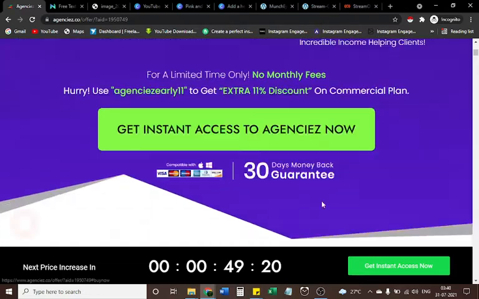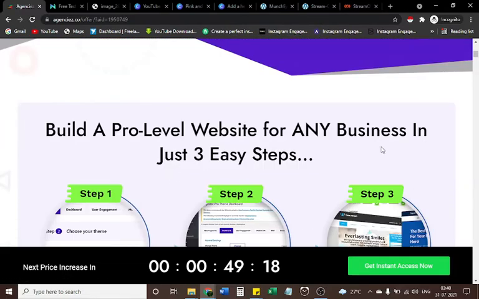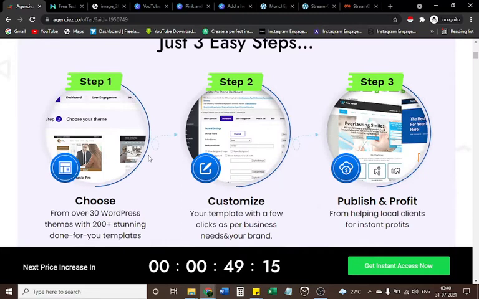Build a pro-level website for any business in just 3 easy steps. Step 1. Choose from over 30 WordPress themes with 200 plus stunning done-for-you templates. Step 2. Customize your template with a few clicks as per business needs and your brand. Step 3. Publish and profit from helping local clients for instant profits.